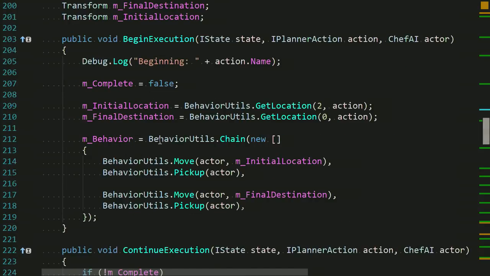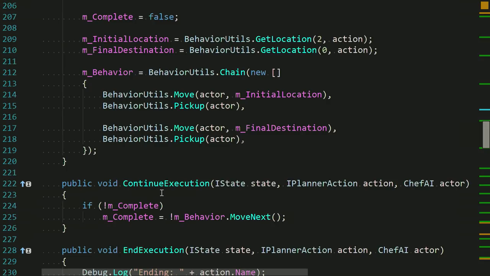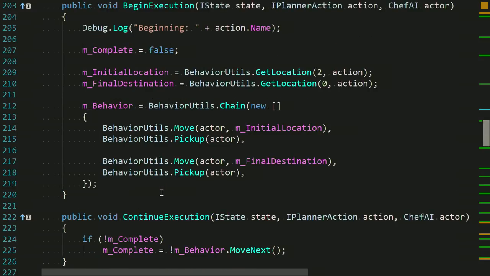I'll point out that the C# code in these methods is very specific to your game. In this case, we've built up some behavior utilities that allow us to play the game, and we actually emulate how a player would play the game with pressing buttons to move the character and to interact with objects in the world. So in this case, this action is pretty simple. We move the character to the initial location, we press the pickup button, we move him to the destination location, and we drop the object.